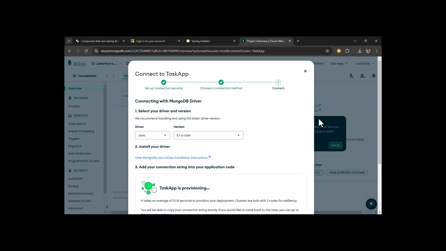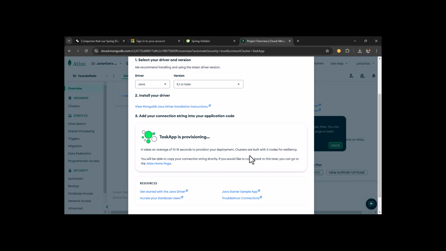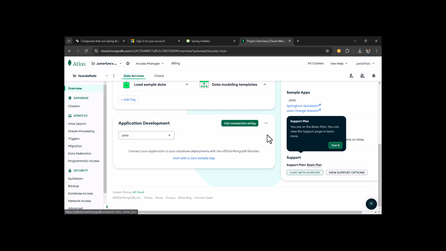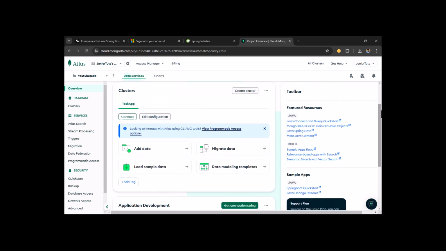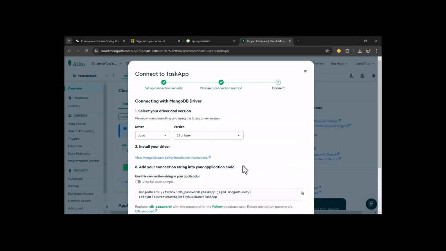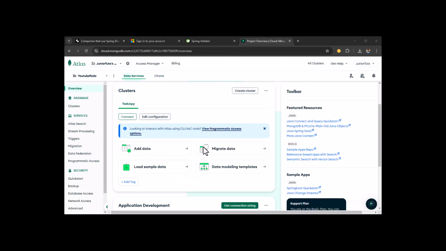Yeah. So you can see here that task app is provisioning. So you can just hit OK or done, then visit this place later on, or you can just wait for it to give you the connection string. Yeah, that is it. So we have the connection string here. I'll just copy it, then click done. If you do not see the connection string, you can just come here again, and this time you see the connection string. Okay, so that is all for MongoDB.